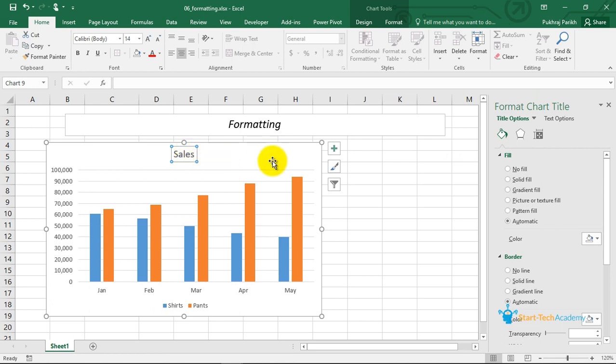So again, you can see that we have those three options with us. You can add a background to this particular element. So this small box will get a color or a background picture. You can add a border to this small element. So if you put a solid line, this sales box will have a solid border.